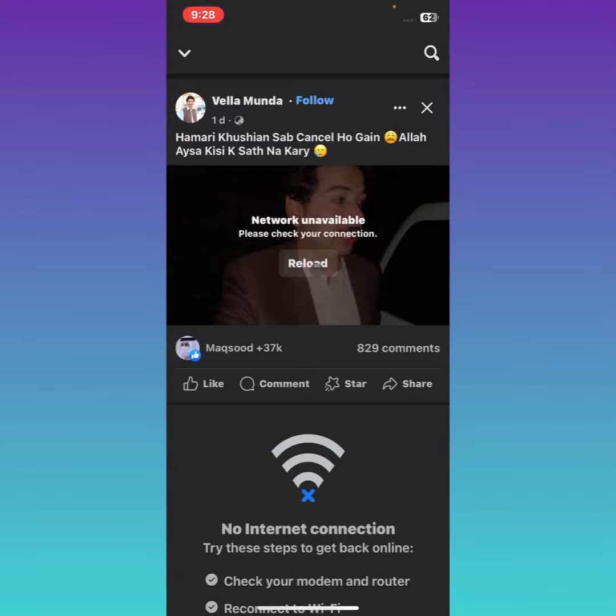Hello guys, today I'm going to show you how to fix a Facebook "network unavailable, please check your connection" error. When you want to play any videos or do any activity on your Facebook and you're facing this type of issue, I'll help you fix this problem. You can easily fix it, so let's start without wasting any time.